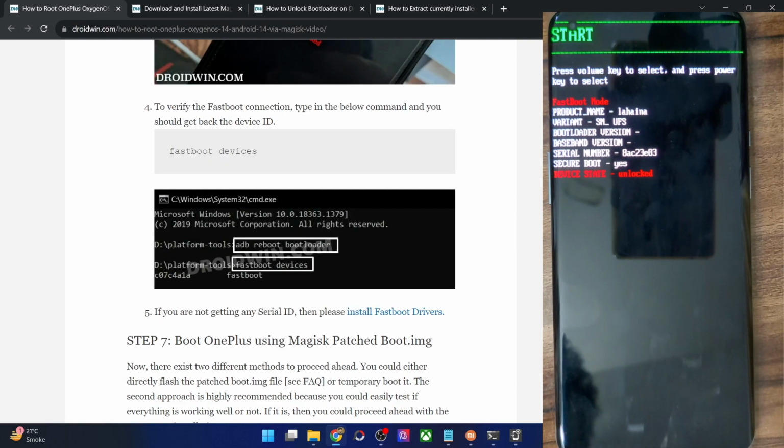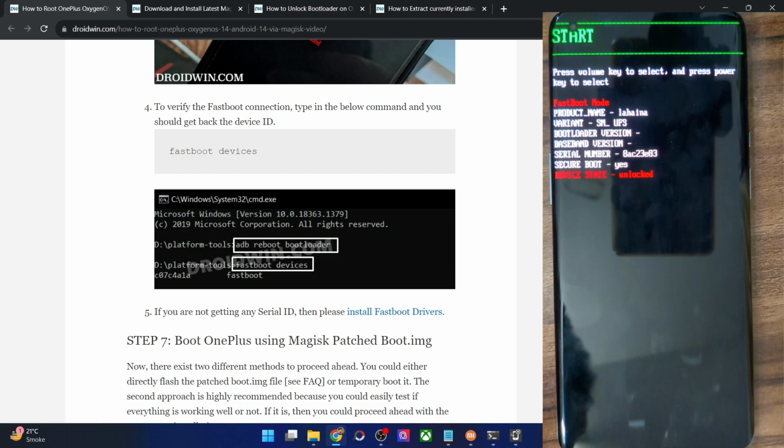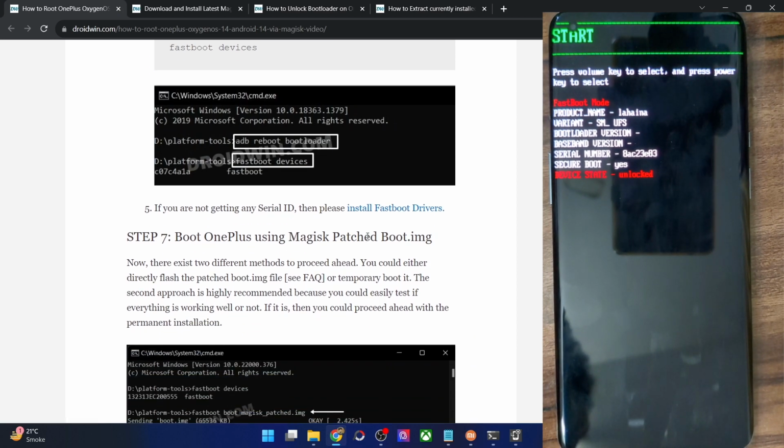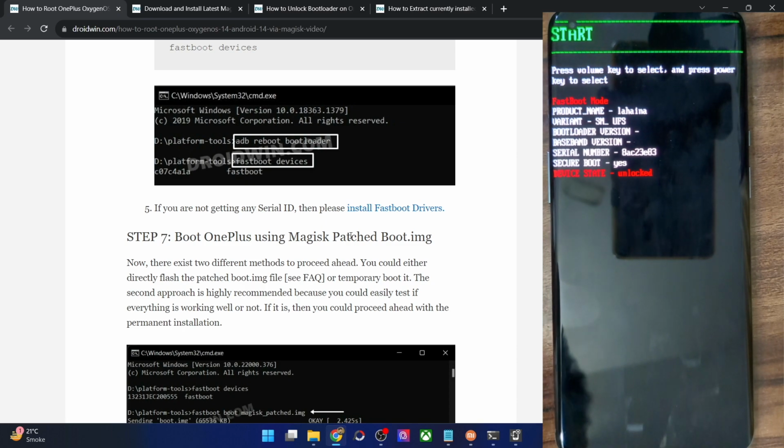So now comes the most important part. There are two different routes. If you are using the boot.img, then the process is different. On the other hand, if you're using the init_boot.img file, then the process stands different. First off, I'll show you for the boot.img. So let me now show you how to root your phone using the boot.img file. If you are using the init_boot.img file, then you could skip this section and go to the next section.